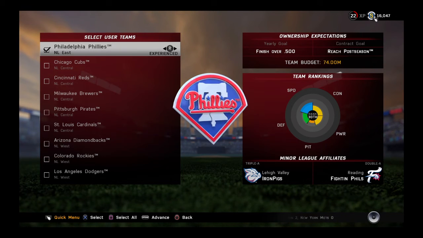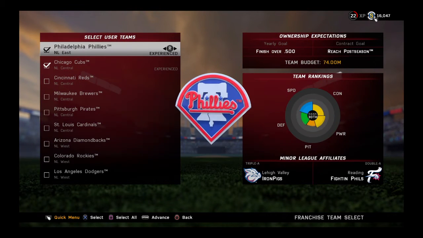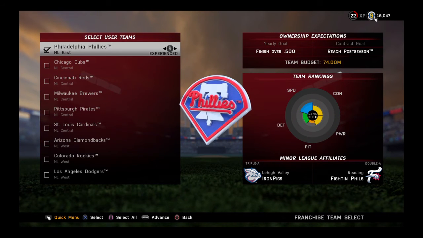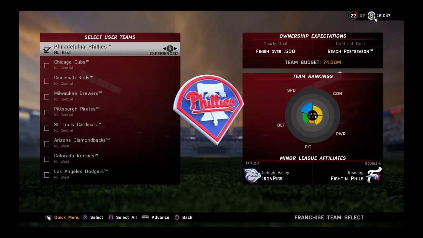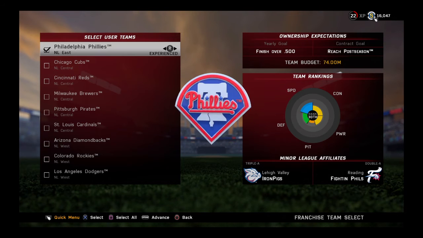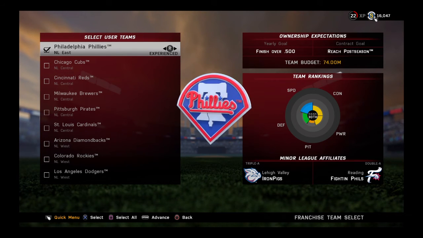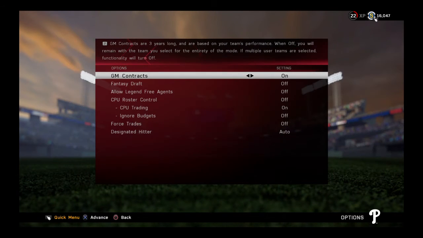I'm just going to pick the Phillies. Maybe I'll pick the Cubs too. Yeah, I'll pick the Phillies. This is the only way I know of to be able to manipulate your own disabled list, choose the players you want to be on the disabled list, the duration, the type of injury. This is the way I did it. So you hit advance, you hit options, or I like to still call it the start button.